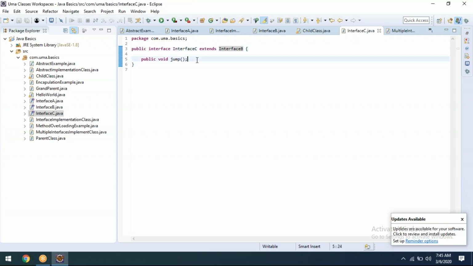because inside an interface, if you implement something here, what will happen? The method body has to be given. Does it allow method body implementation inside another interface? No. Hence, implementation of one interface by another interface is not supported. That is the logic. Hope this is clear.